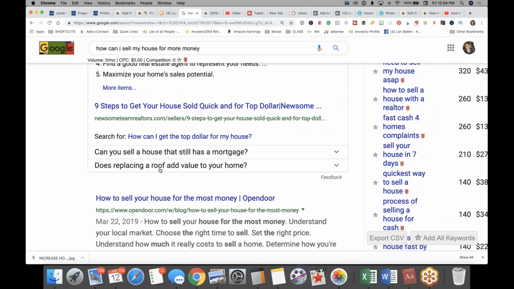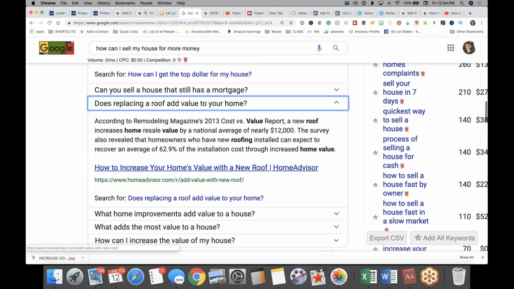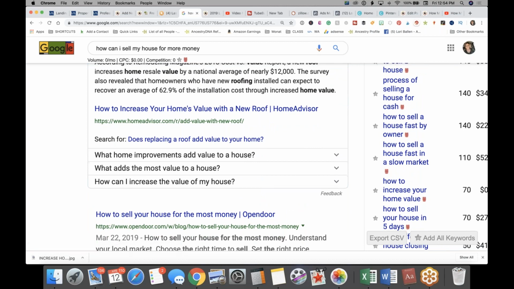Roof. Does replacing a roof add value? There's another one I never would have thought of. I don't know why I don't. Probably because I'm not really out there selling houses. You guys might have thought of all of those. I wouldn't have. Does replacing a roof add value? So guys, easily, this is a 12 series, video series, blog series.